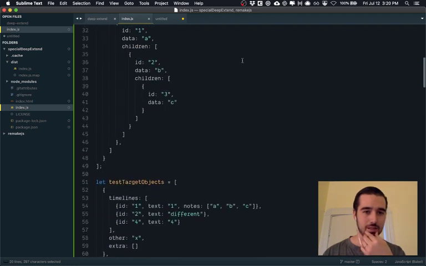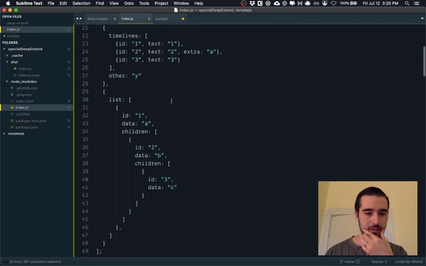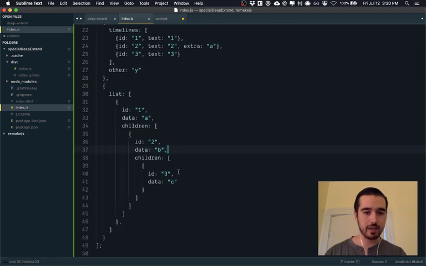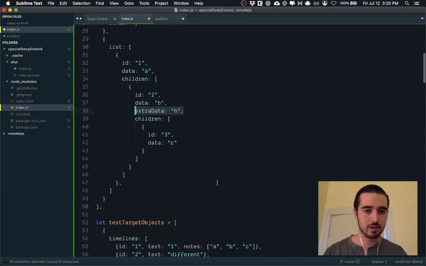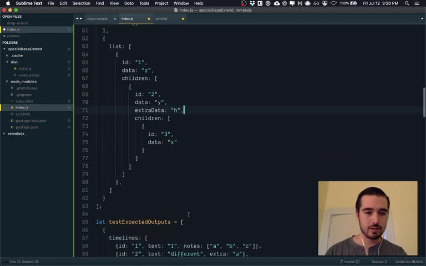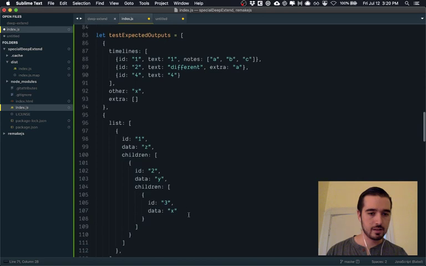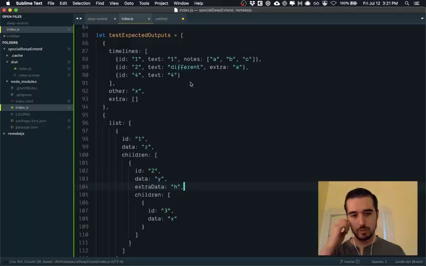So just set to the last one. I guess we should make it slightly more complicated. Let's put extra data on here of like H. And let's just make sure that 2B. So that gets the H. And then we're going to expect that here. Okay. Yeah, that passes too.